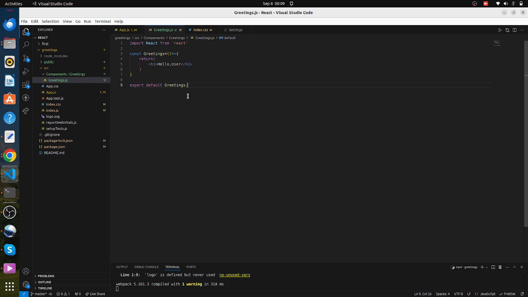So this was our greeting component that we have created. So let's take props as input to the component, and instead of just hello user, I will make it call the name of the user. For example, let's say props.name. So it will just call hello, comma, then the name of the user. So this is how the props get input to the component.